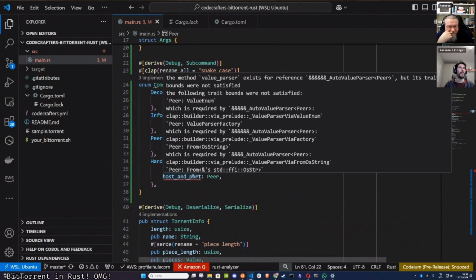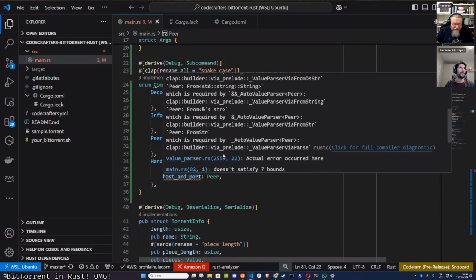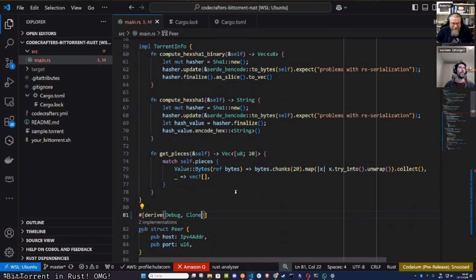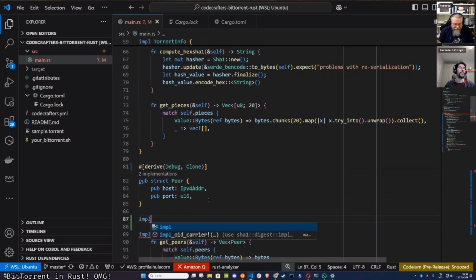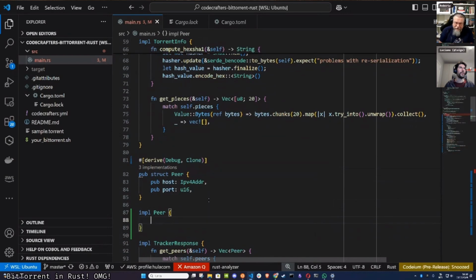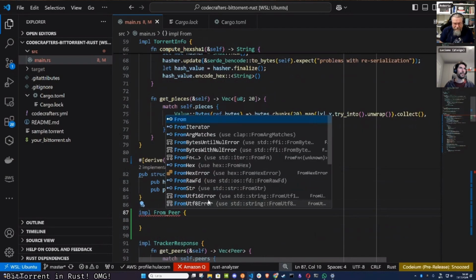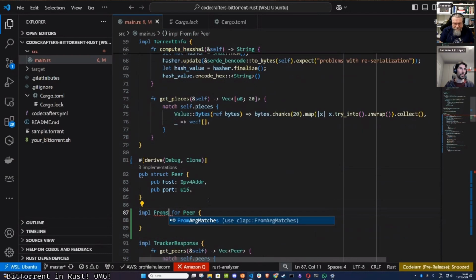Okay, and let's try to implement from str. Yeah, there is a from OS string. Okay, let's try from string. Oh, maybe we need to do from OS string. Well, let's see what it does. No, you need to say implement From with uppercase F, then str. Sorry, all together, Str with uppercase S, which should give you an autocomplete because that's the one.